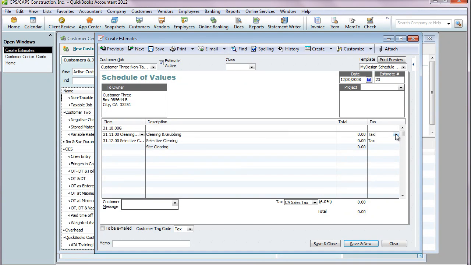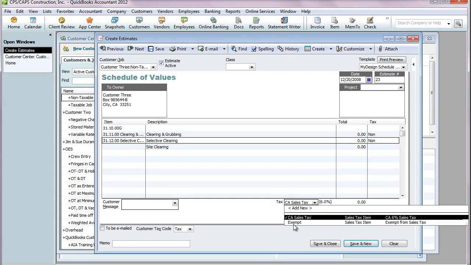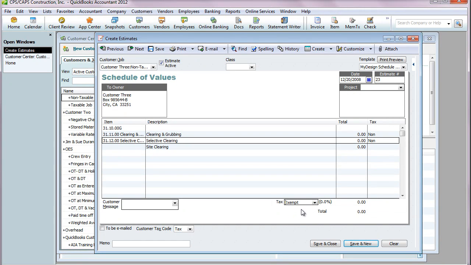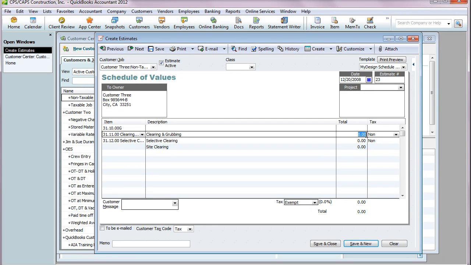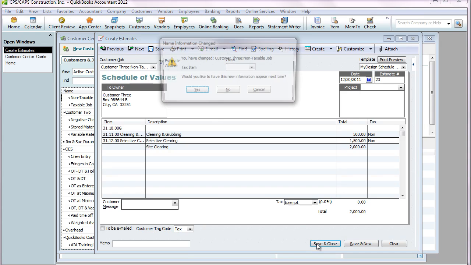Now I can do one of two things. Here at the estimate level, I can change each item to be non-taxable, and I also want to change the tax code for this specific estimate to be the exempt or non-taxable sales tax item that has a 0%. Now you can see that I have no sales tax on this item. And I'm going to save this.